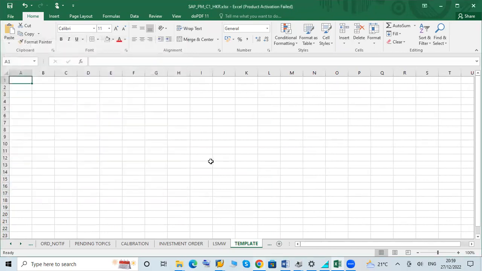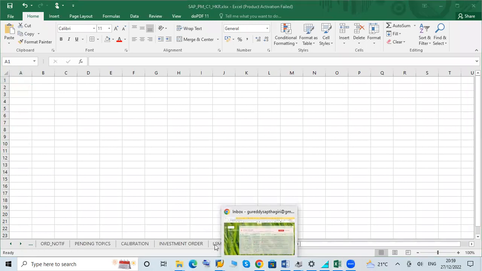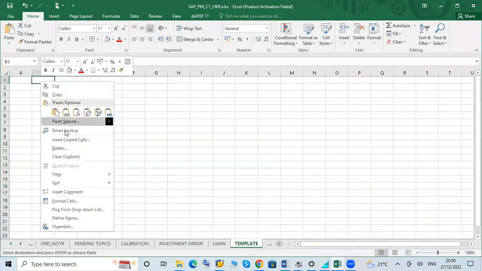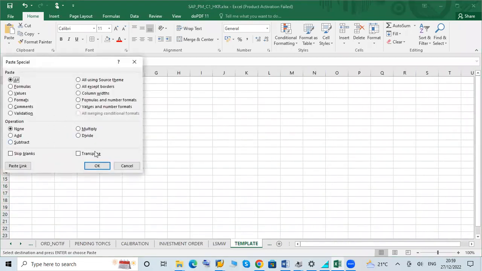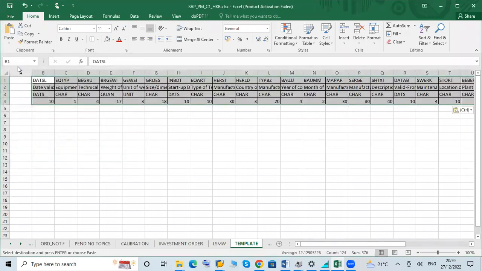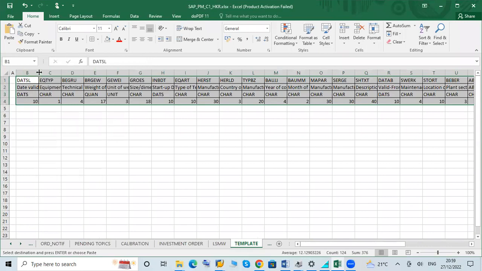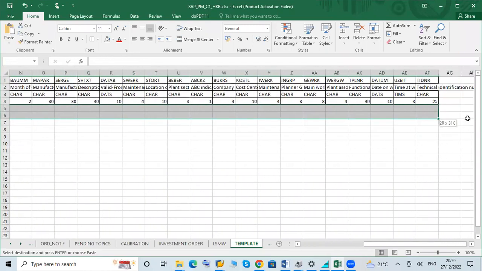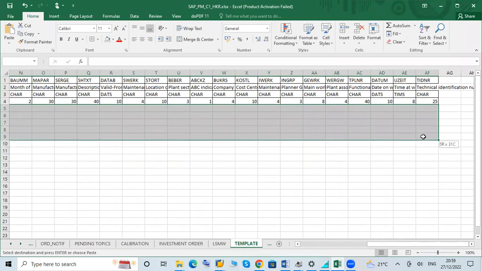Insert. It is not there. One second. Copy these things again. Go for this. Go for paste special. Here you paste it in transpose. Now this will become a template for you. So who will fill this particular template now? The client, the user, a technical person. The technical person will fill the templates. Got it?